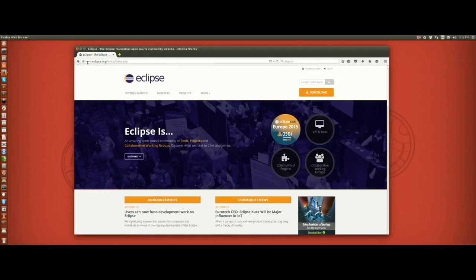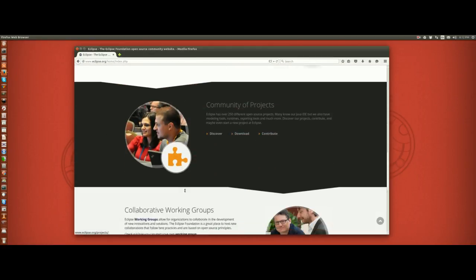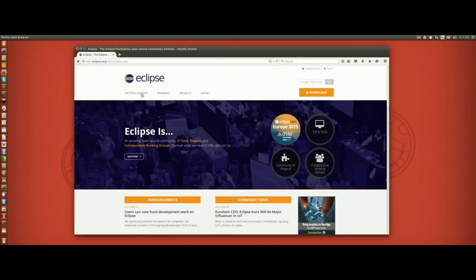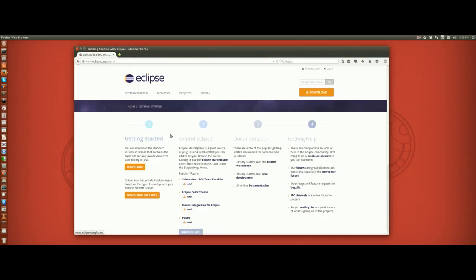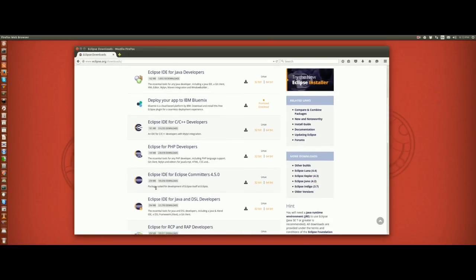This is the homepage of Eclipse, www.eclipse.org, and we'll have to navigate to its download page. Let's click on Getting Started, and then Download Packages. And this time we're going to download something different.